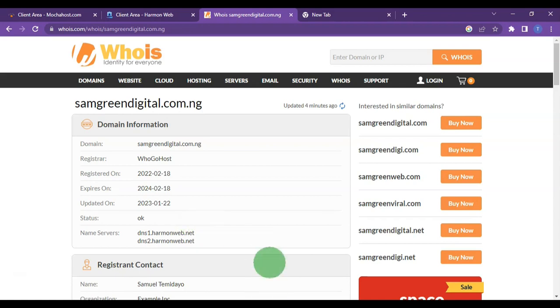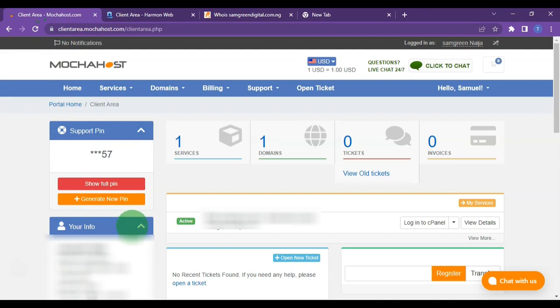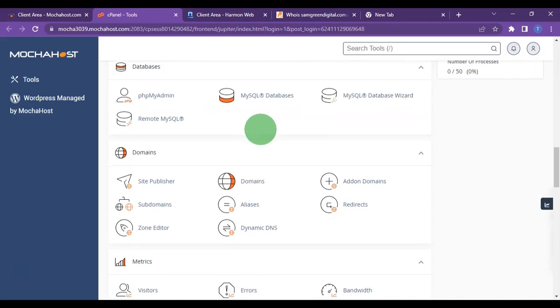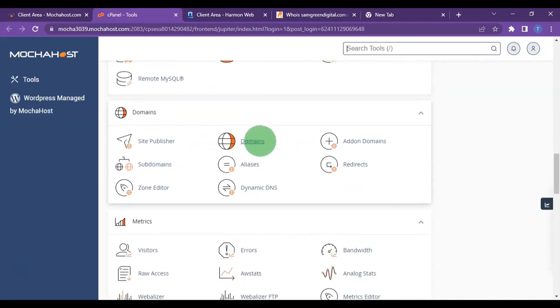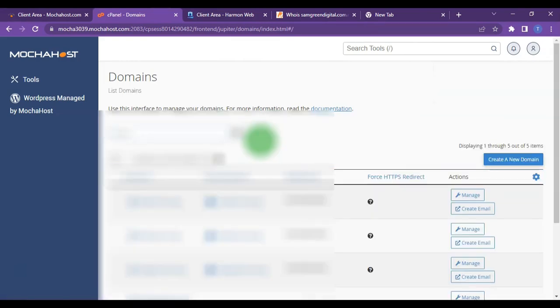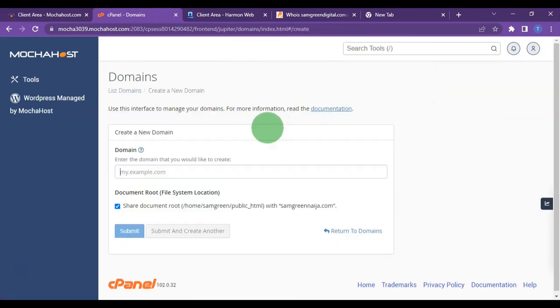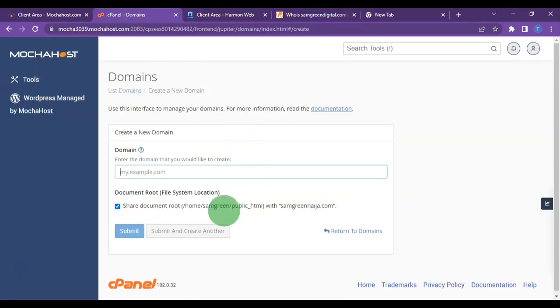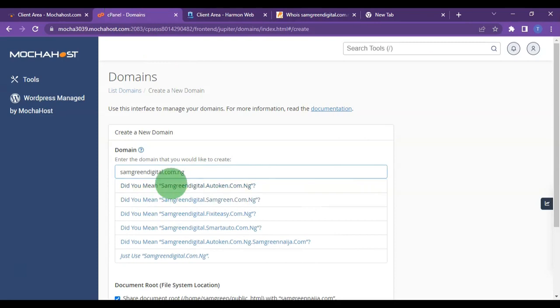So at this point, the next thing you want to do is to go to the cPanel of your new hosting. So I'm going to log into the cPanel of my new hosting. Then I'm going to come to domain. Just look for domain. Just click on this domain. Then create new. Then you want to copy this domain. You want to copy this domain name. Copy. Then come back here. Then paste it here. Understand?